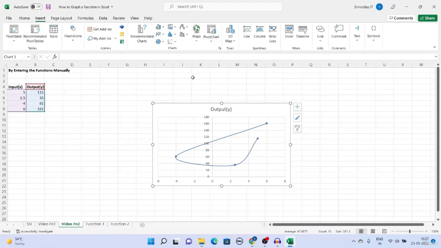That is all, everyone. Plotting a function in the form of a graph gives an insight into the usage of the function and makes it easy to interpret the data. In this video, we saw how to use a function and graph a function in Excel.